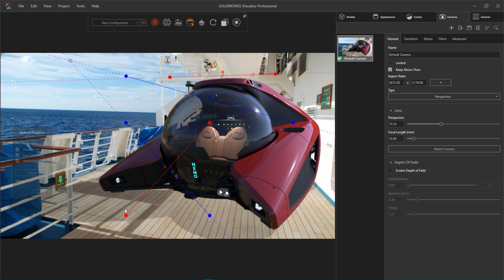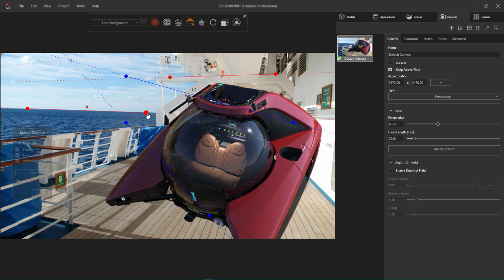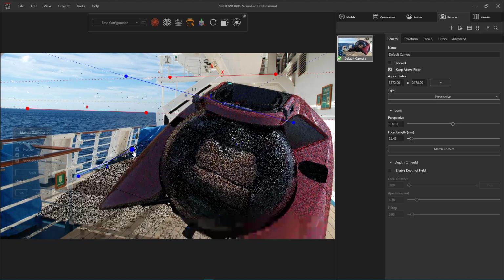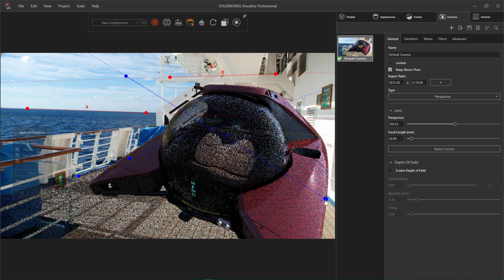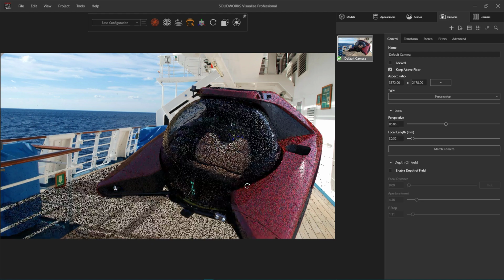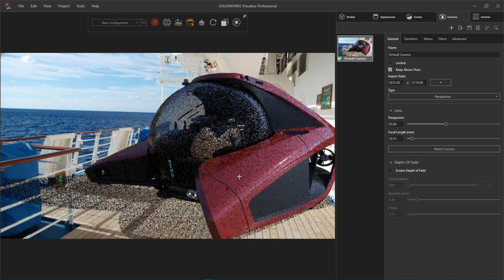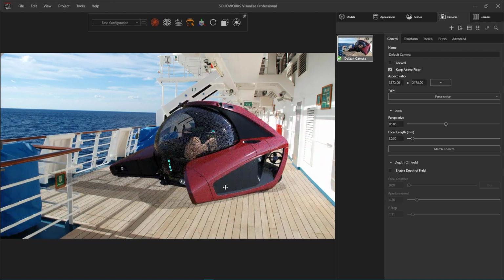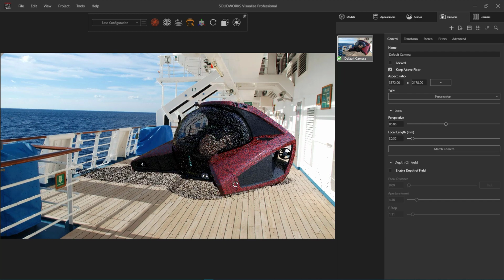Using the two-point perspectives of the horizon and the ship structure, along with the ship's walkway, the camera's focal length is calculated and applied to the 3D geometry. This builds additional photorealism into the project by seamlessly integrating the 2D image and the 3D model.